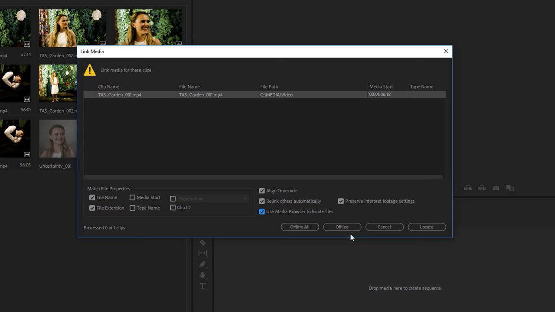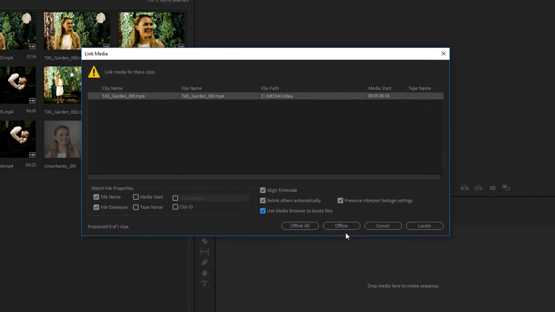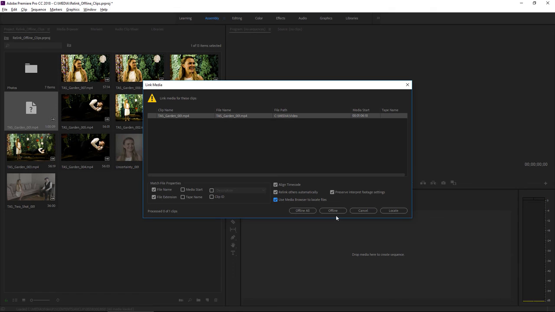If you choose Offline All or Offline, which selects an individual item, Premiere Pro will just skip to the next item on the list, or in this case, take you back to the project panel, and it'll allow those clips to remain offline even when you reopen the project. So that's how to relink offline clips in Adobe Premiere Pro CC.